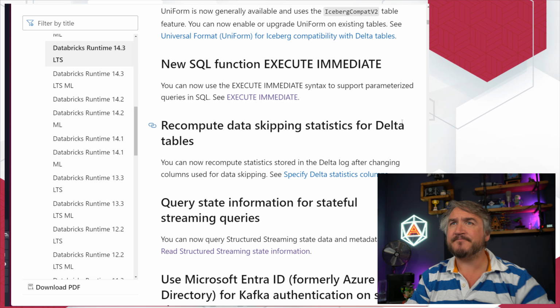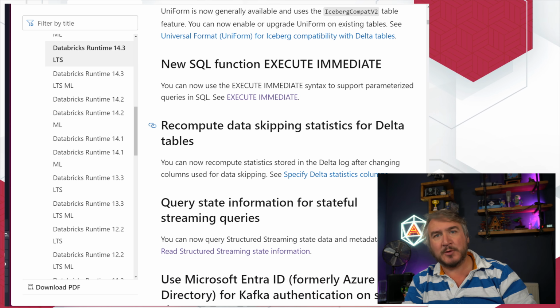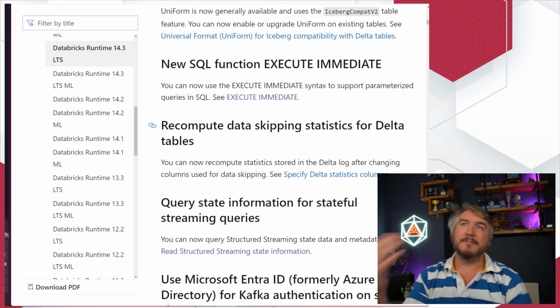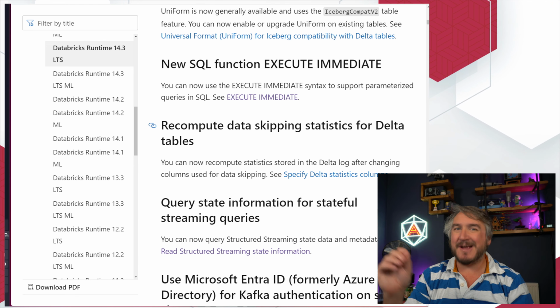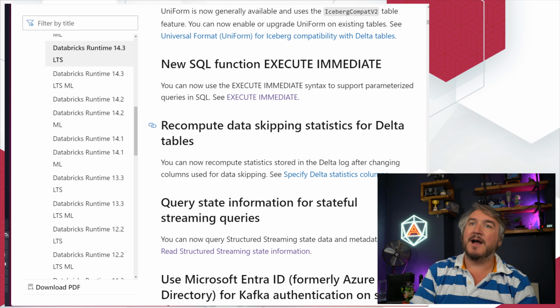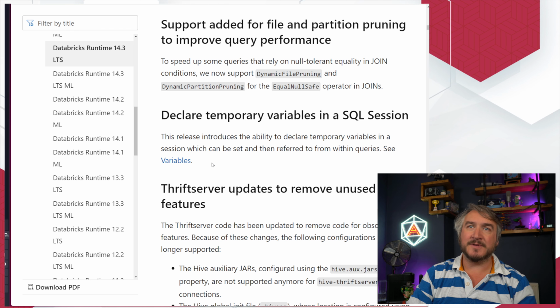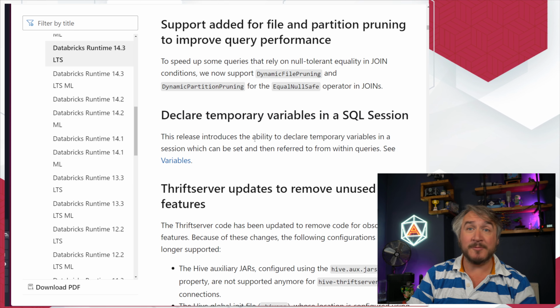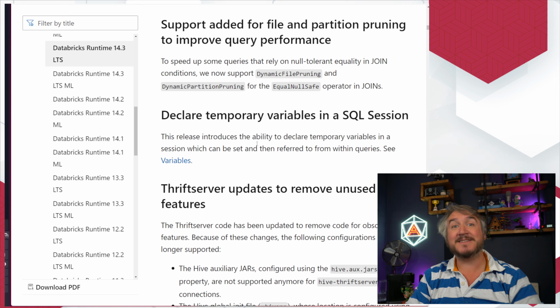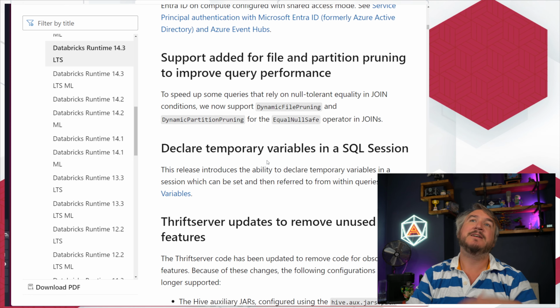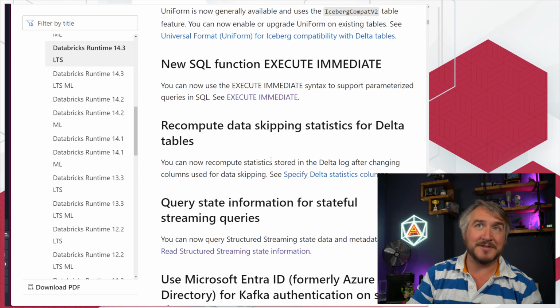It's cool. A bunch of things to do with SQL parameters. So we've got execute immediate if you're trying to do a parameterized SQL query. We've also got something a little bit later in here to do with variables. So I can have temporary variables I create in a SQL session and pass that in to parameterize a query. That all comes together, probably worth another video on its own.